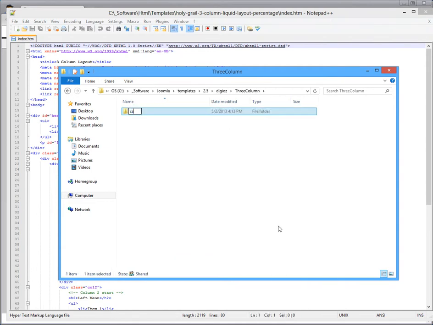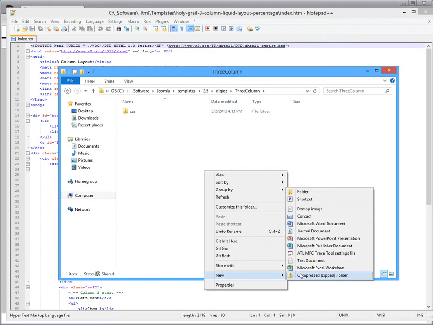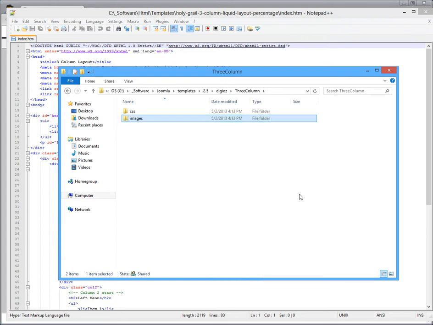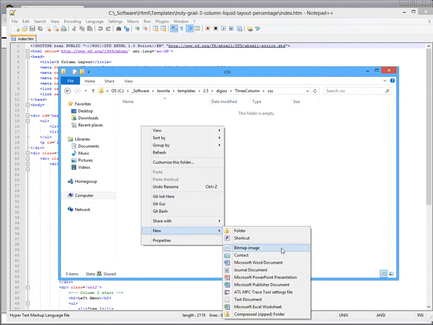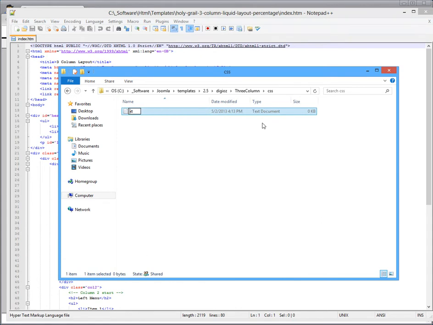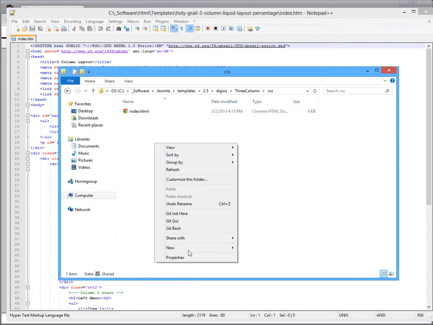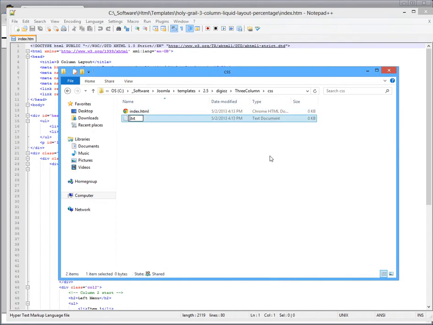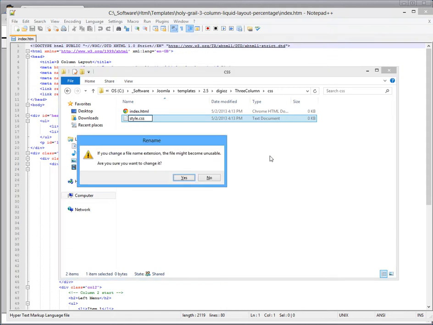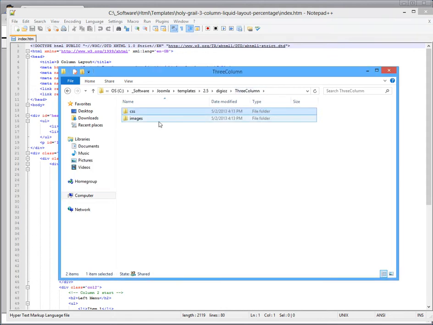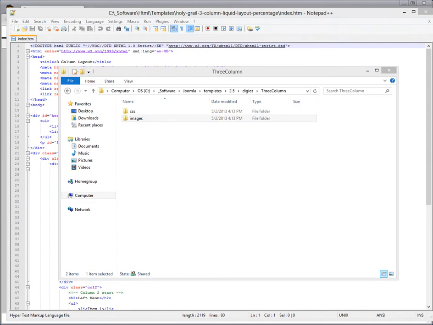I will create a folder called CSS, another folder called images, and inside the CSS folder I will create a text file called index.html, and also another text file called style.css. And inside the images folder, we won't have any images right now, but we may have later on.